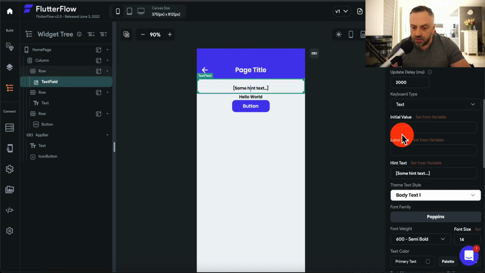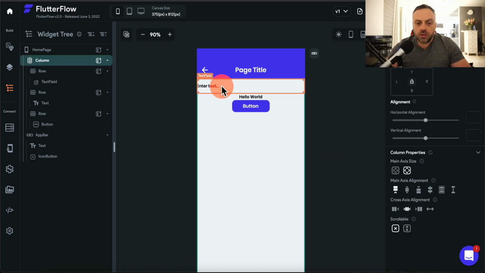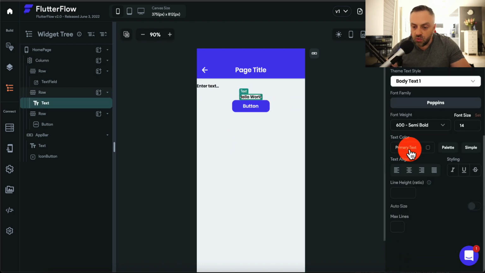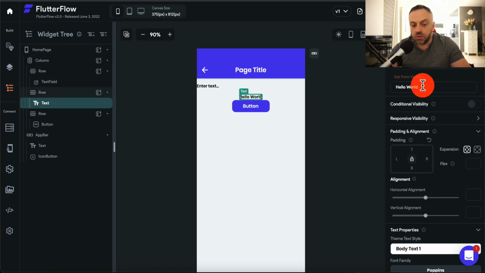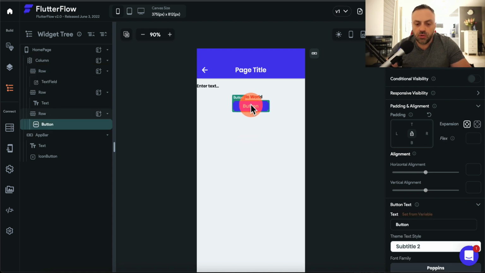So here it has this hint text. So I'm going to say enter text. And so when we enter the text and we click the button, it's going to go ahead and actually connect to the API service and get the right translation, okay? So this hello world, we don't want it to be set to hello world. We want it to actually be set from the result, okay?